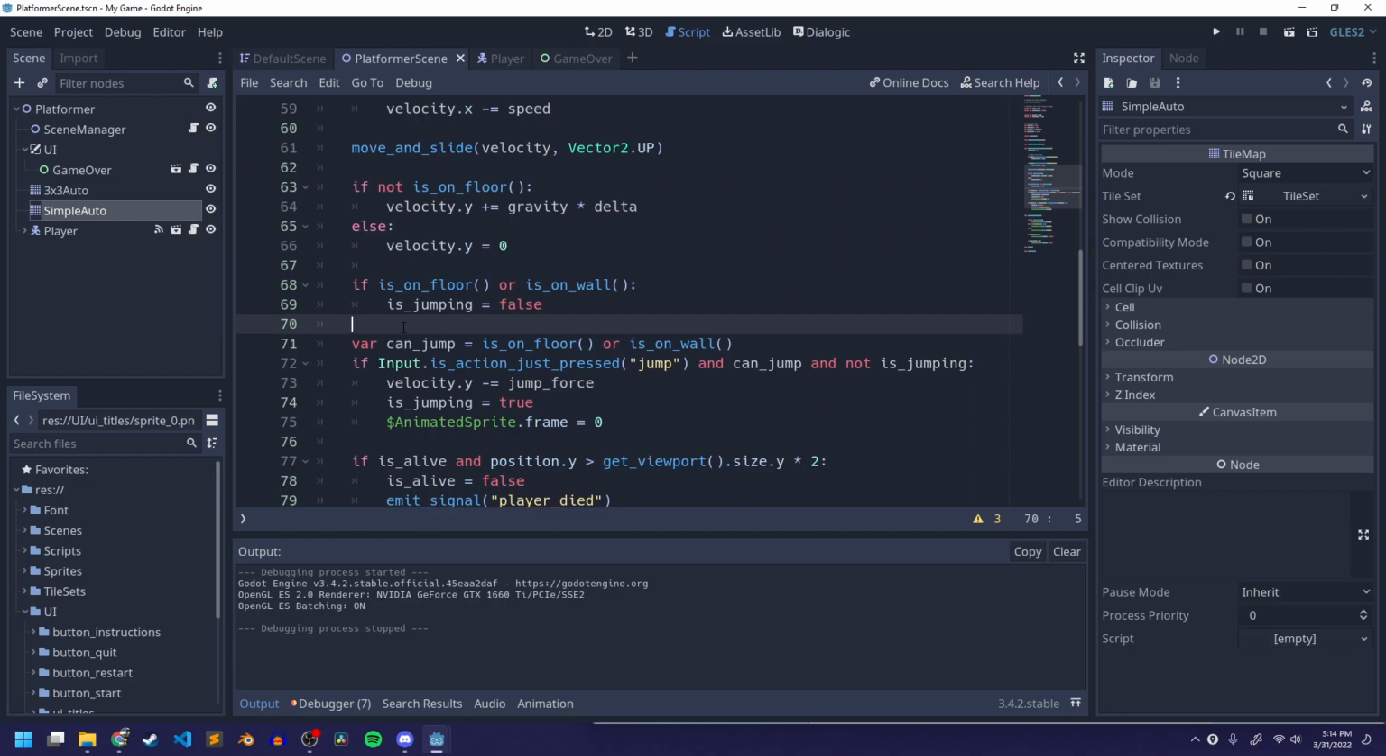You don't have to have a wall jump, so you could just ignore all of this and just go with the is jumping. But if you want to add sound later, which we will do eventually, this is also a useful structure to have in place. All right, so I'm going to stop there.